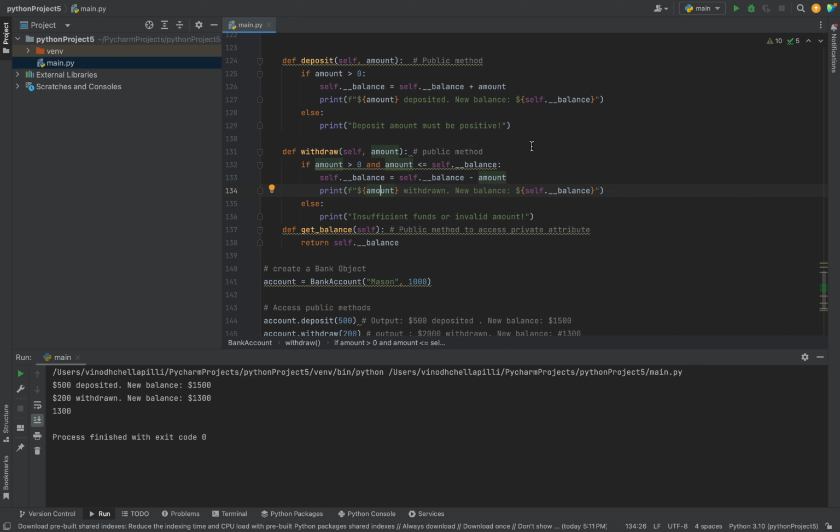Sorry, so you wanted to withdraw $600, but you only have $500. Then what will you get? Error, because you don't have that much. Yeah, so the line of code, amount should be greater than 0 and amount less than or equal to self.balance, means you cannot withdraw more than what you have, right?